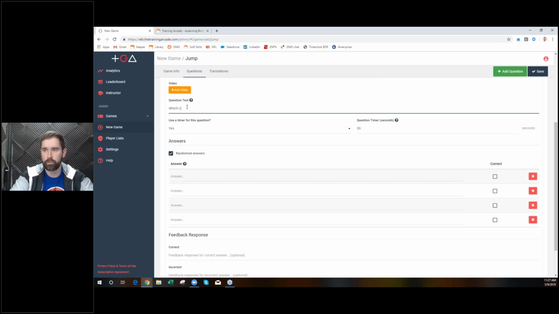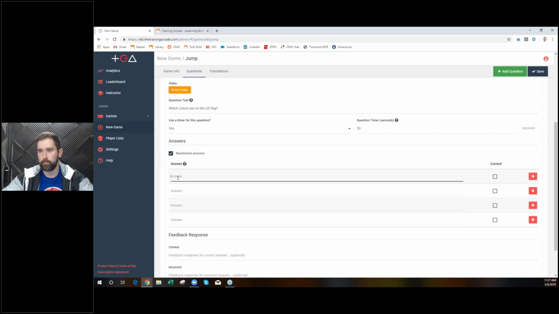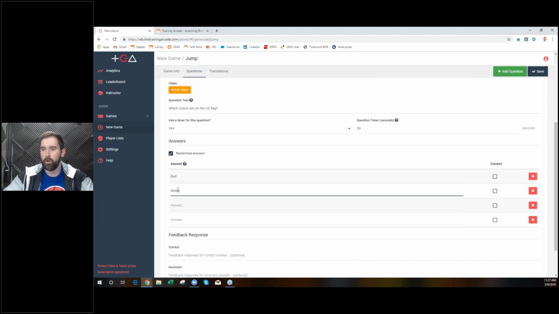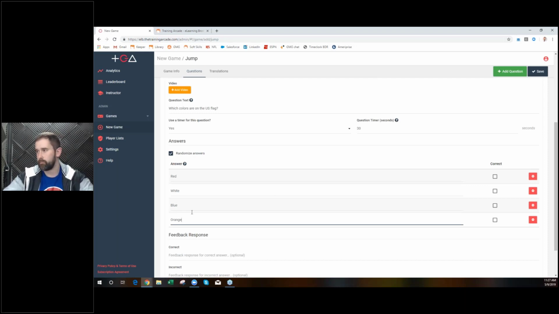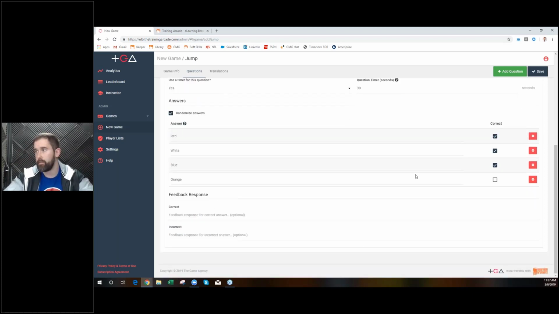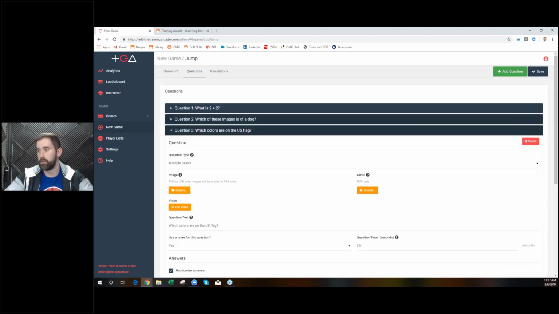So which colors are on the US flag? Okay, red, white, blue, and of course the ELB orange. So then I would just simply mark the multiple answers that are right. Again, feedback and the process continues.